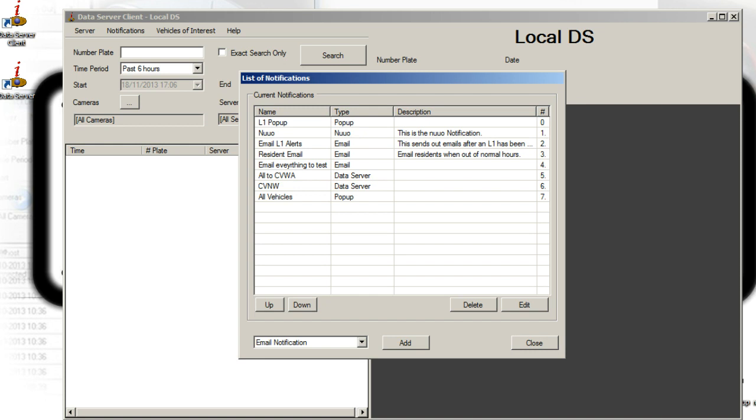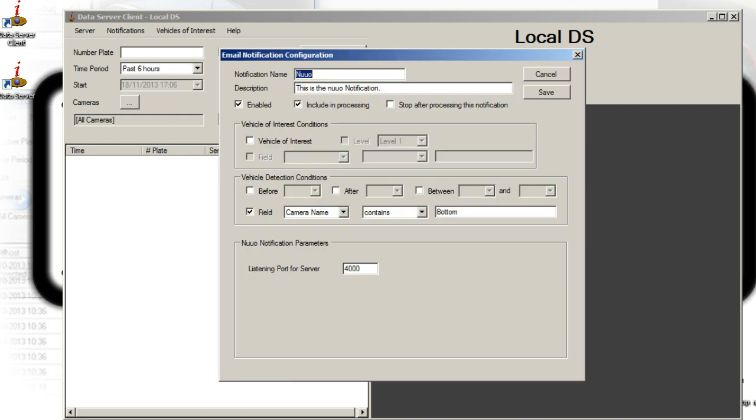The iTrackLPR system has also been integrated into the Neo video management system, and as such we can send notifications back to Neo. Again, we have the normal settings in terms of the conditions under which the notification will be triggered, and then under the Neo notification parameters we can give a port that the TCP client under Neo will be listening on, and then this will send all the information about that particular vehicle to that TCP port, which can then be interpreted by the Neo video management system.